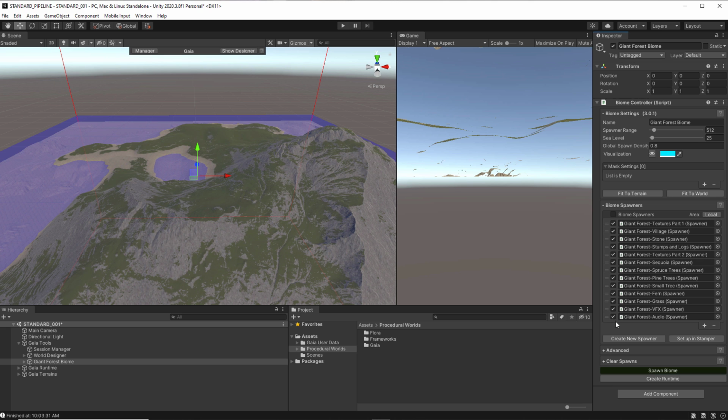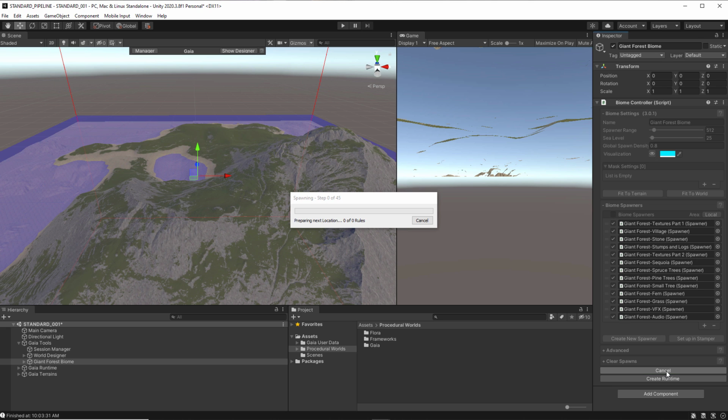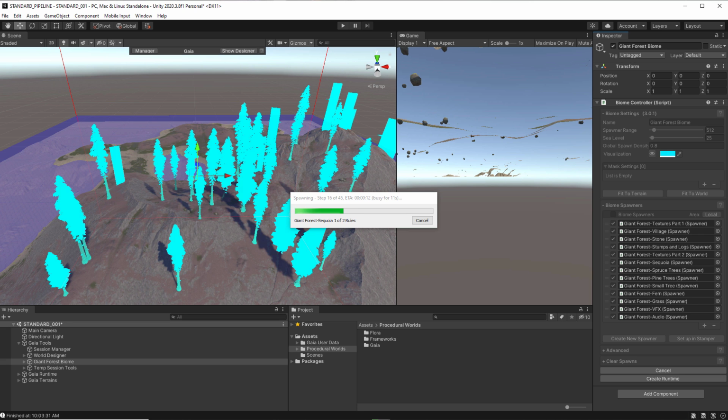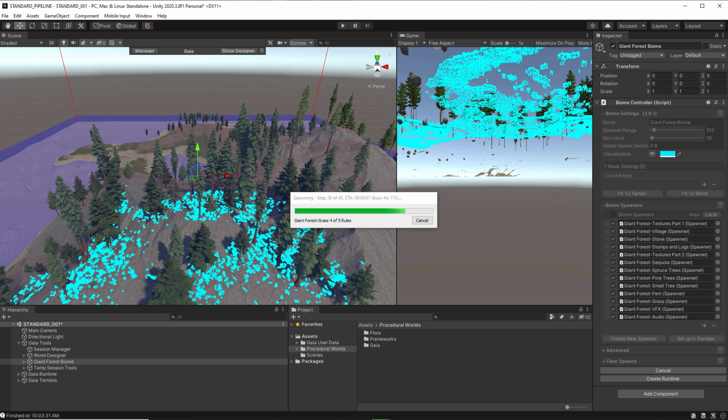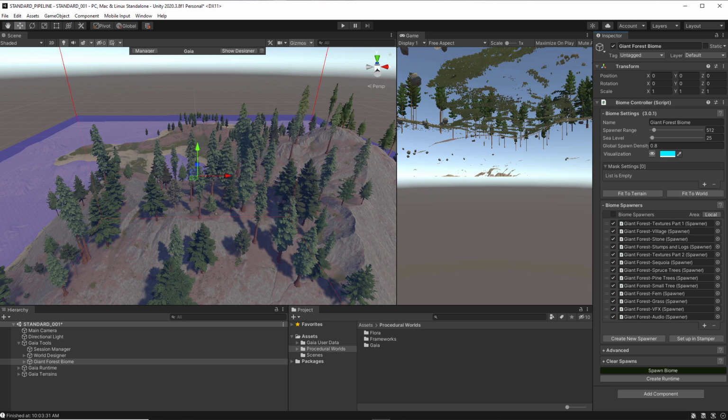To spawn the biome, all we have to do is find the black spawn biome button and click it once. At that point, you're going to see Gaia and the Unity editor create all the things that were in your biome. Now, depending on how complex your biome is, it may take a few minutes, but it will show a progress bar, and that will go away when it is done building your scene.